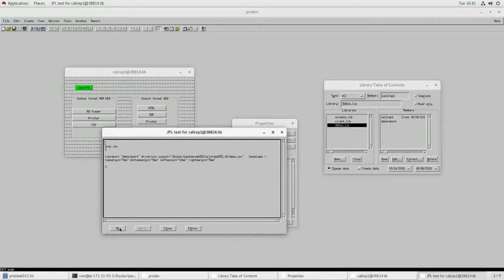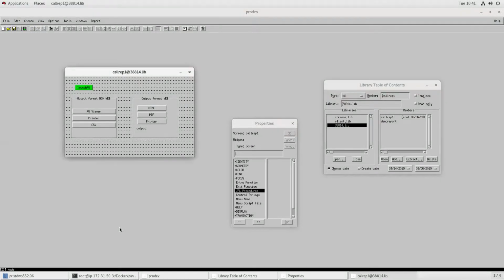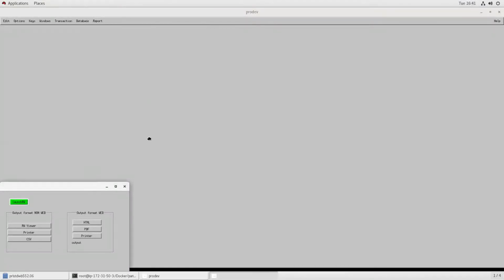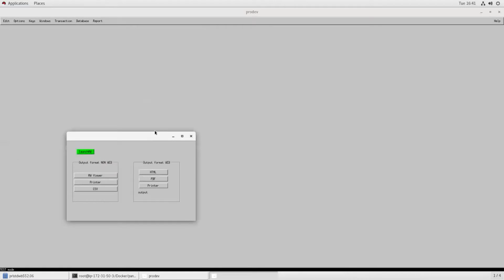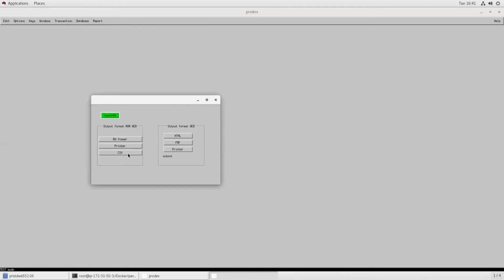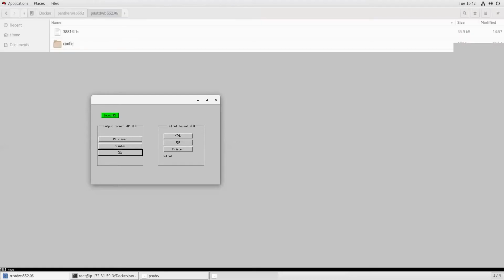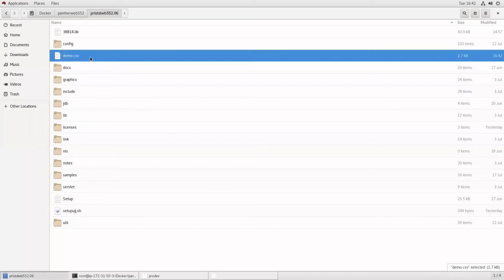So to create a CSV format report, just go to the test mode by pressing the F2 button. So here now I am in the test mode of my Panther application. Now I'll press the CSV button so that it will invoke the CSV proc to generate a report in a CSV format. As I press the CSV button, and after that I'll just check my destination file, and here you can see a demo.csv file has been created.